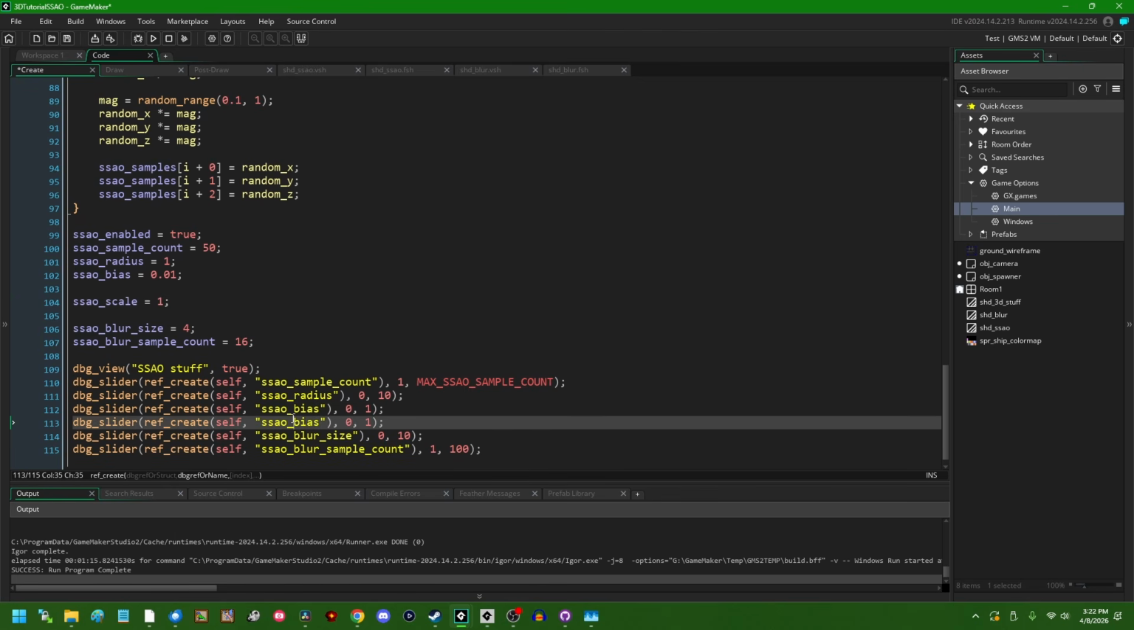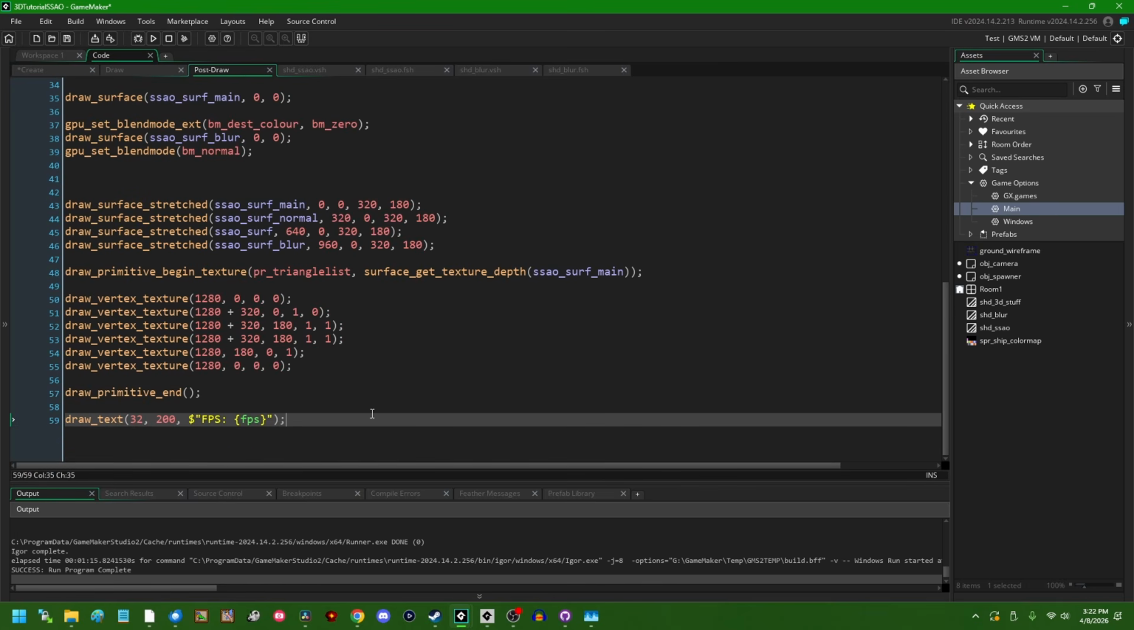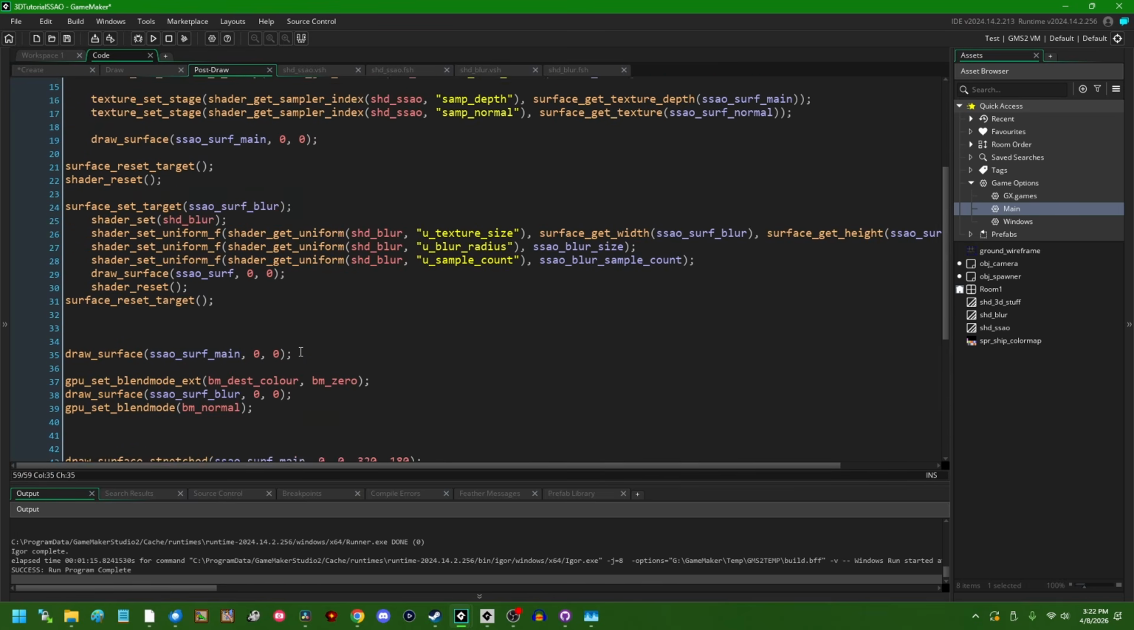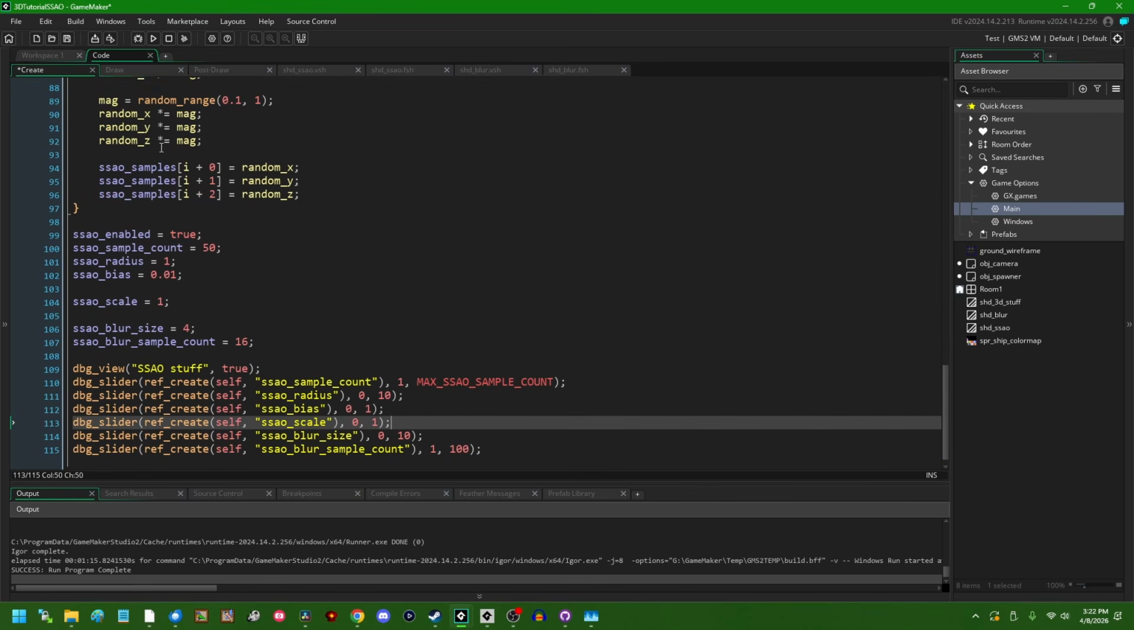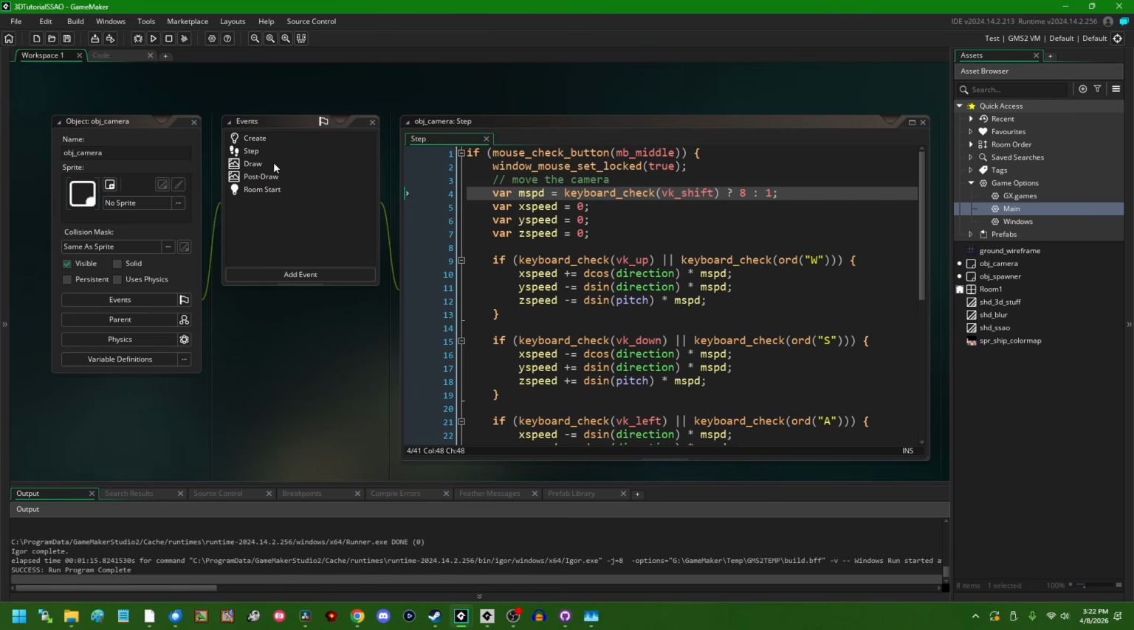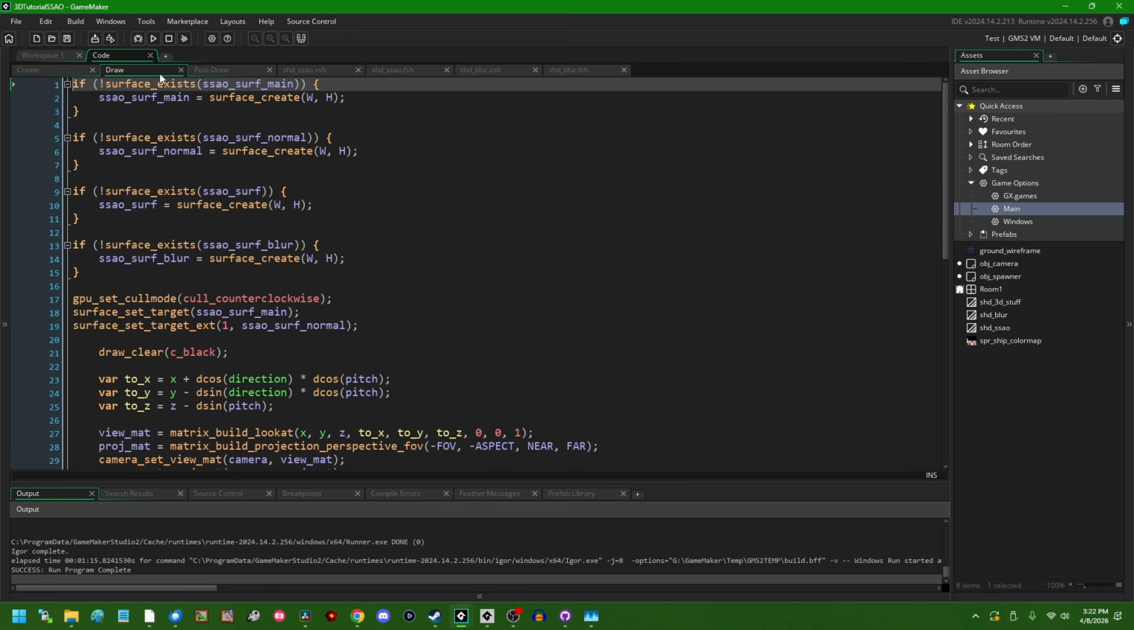Let's create another slider for SSAO scale. We can set it to a range of 0 to 1 because there's no point going higher than 1, because people who are into super sampling are weirdos. Let's see, where am I going to initialize these? Is it in the draw event?